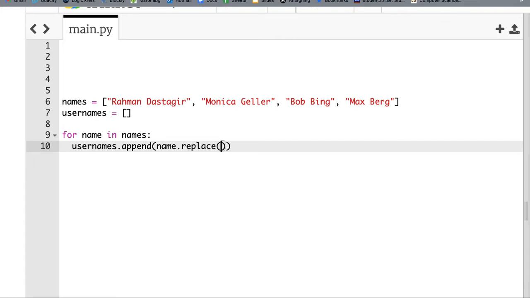So what should we replace? We should replace the space with the underscore. The spaces should be replaced with underscores, and then we should convert it to lowercase. Then we have to get the whole name text. So get this and dot lower. So we convert it to lowercase.